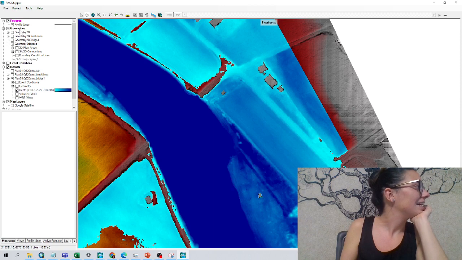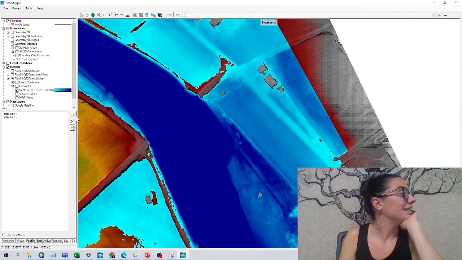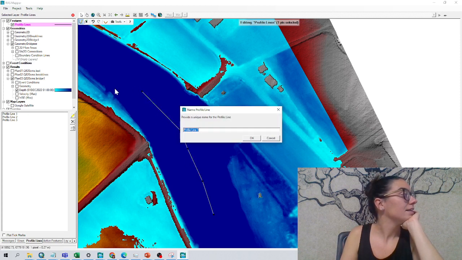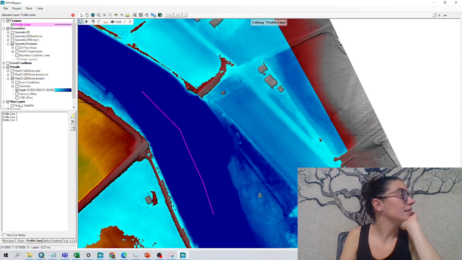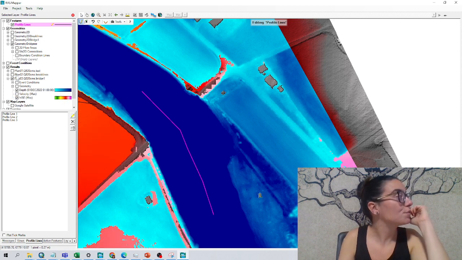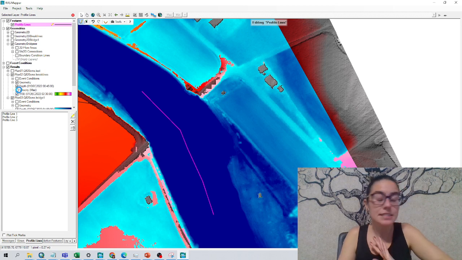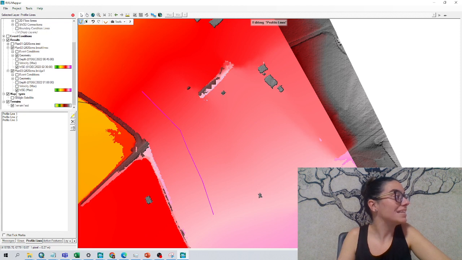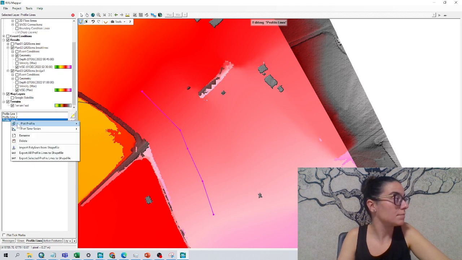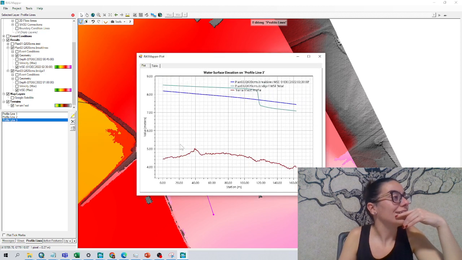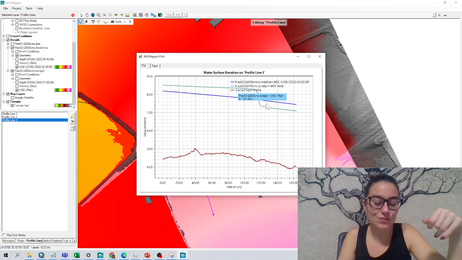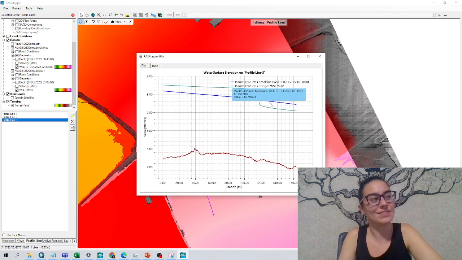Like we could go to the profile lines and draw a new one, click, click, click, click, and double click. Put in lines 3, and I have this plan from before. And I have this other plan that doesn't have the bridge, but it's exactly the same. So we could compare them. So I just click those, leave the water surface elevation clicked, right click on my profile line, plot profile, water surface elevation. And here we can see this water surface elevation from before, and then we can see the effect of the structure on our levels.